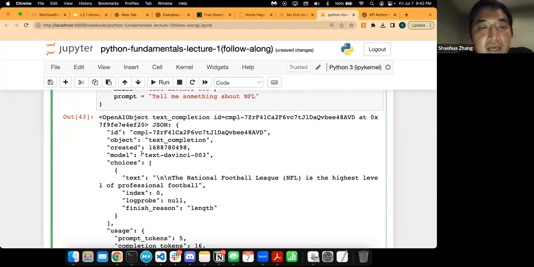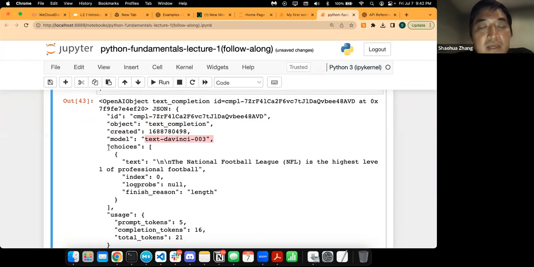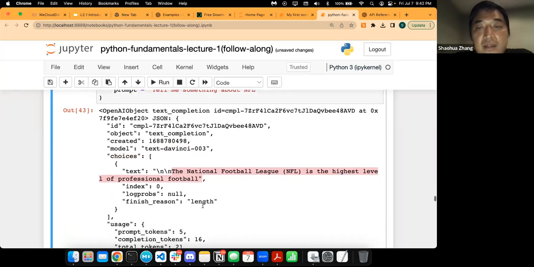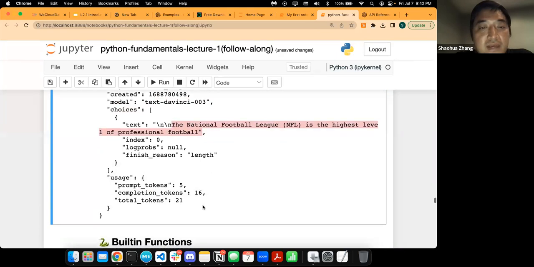But we can already see in the response that they tell us you're using this text completion object, right? That's the method we used. And this is the model you used. The choices are basically a list of responses, but here we only have one choice, which is the answer. It says NFL is the highest level of professional football. Well, it looks like it did a bad job at prompting in this case, because the answer is pretty brief, right?